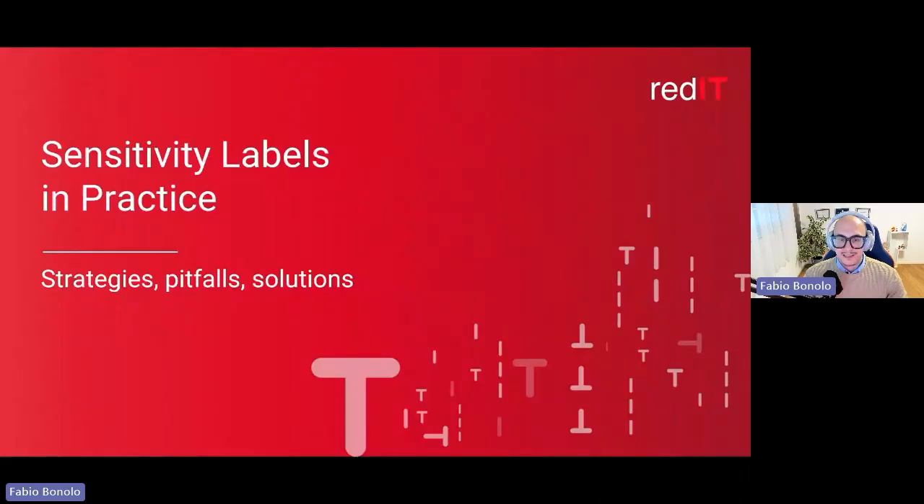We are talking today about sensitivity labels and how they affect our daily life, and how they affect how we work together and collaborate in our Microsoft 365 environment. So let's dive into the topic directly.